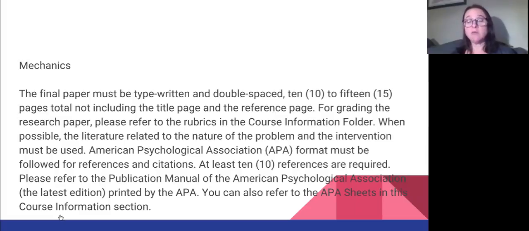You're also going to need 10 references. The reason for that is because I really want to make sure that you have a literature backup, that you're not just coming up with this from your own minds, and you have great minds and you have good ideas, but you really need to back it up with the research. So I really want to make sure that you're using those references.